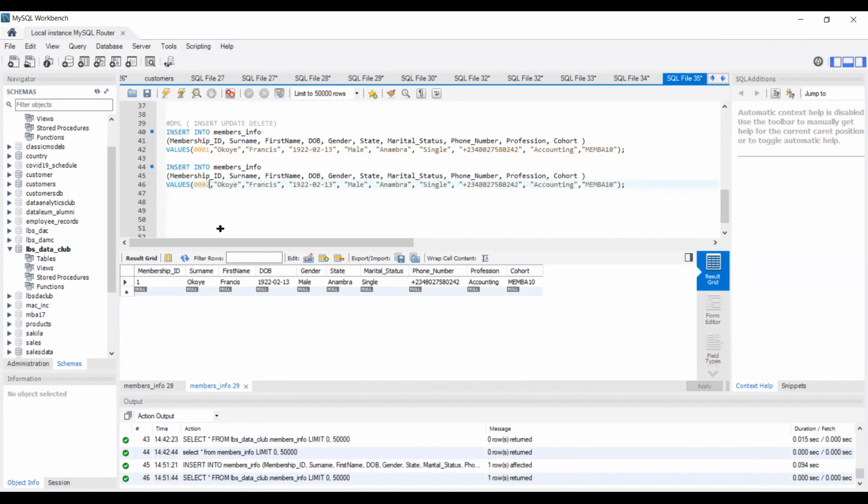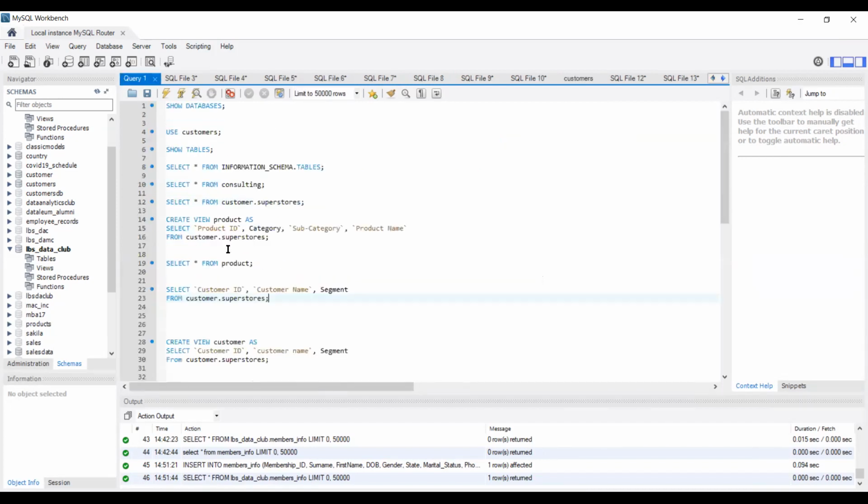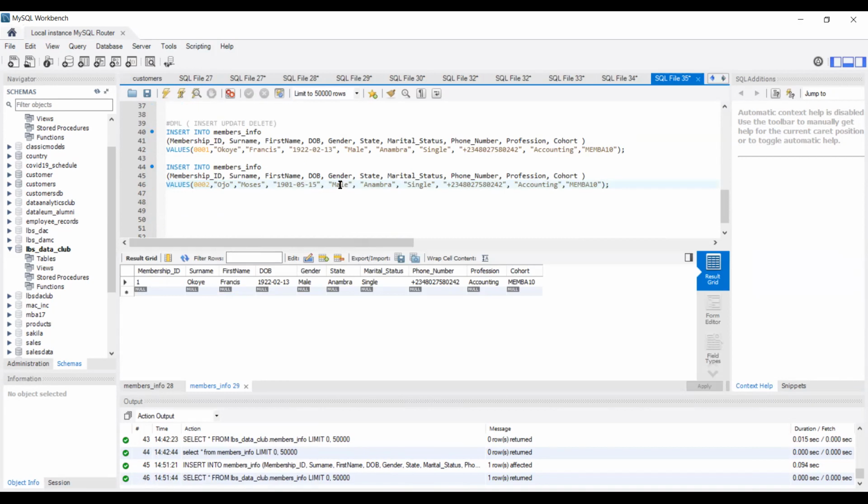So let's say 2. What's the person's surname? Call any surname. Moses Ojo. Ojo Moses. So what year were you born? 1962. What month? Let's say the 15th. Sorry, yes, he was born on the 29th of February.